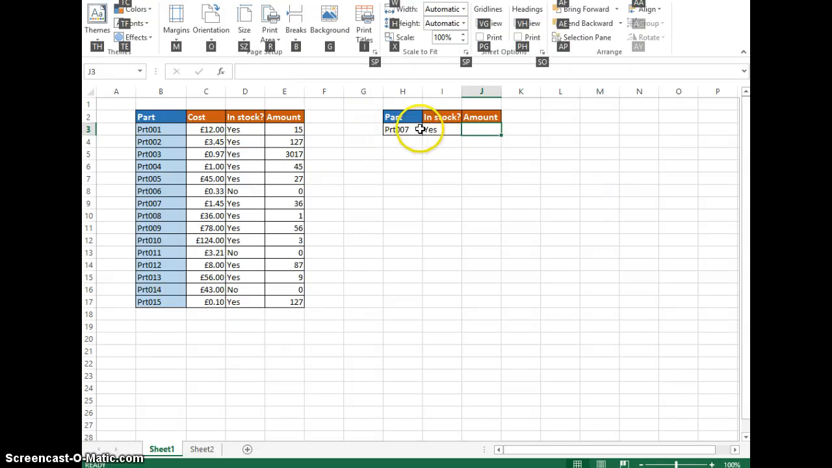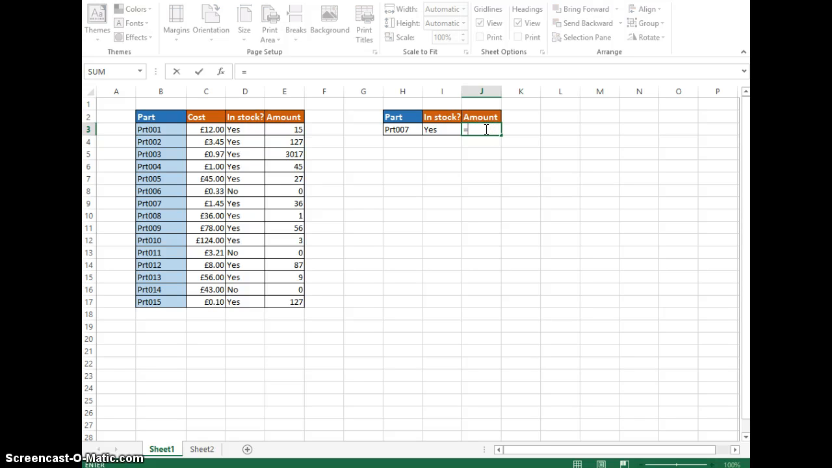So now we found out that part 7 is in stock, what I want to do is find out how many I've got in stock. So I'm going to use the same formula again, the VLOOKUP, so equals VL, then I can double click here. And let's just quickly run through the formula again. Lookup value, that's here, where we've written part 7. The table array is where we actually want to look for that value.